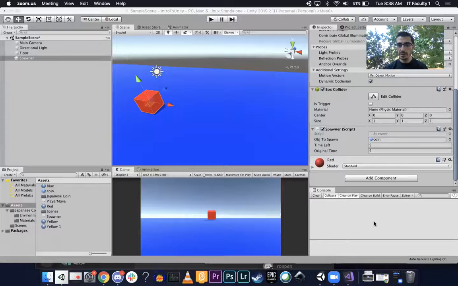Okay, so last video we spawned on a timer. Let's say we want to spawn on a button press, which is maybe a more common way of spawning things. Okay, so I'm going to share my screen and let's do that real quickly. We are back in Unity using the project that we started last video.